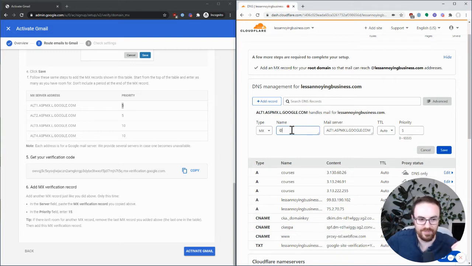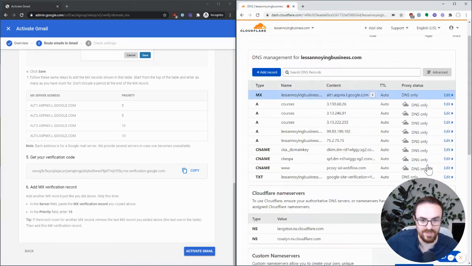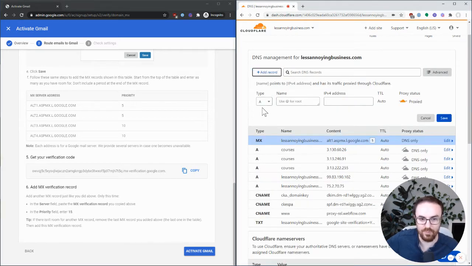If you do want a subdomain, it would be mail or whatever. Most of the time when you set up email, you don't want to use a subdomain. So probably you want to put an @ there. So again, the type is MX, the name is going to be @, the mail server is going to be this first one here, and the priority is 5. So I'm going to go ahead and save that. And I just do that 3 more times.